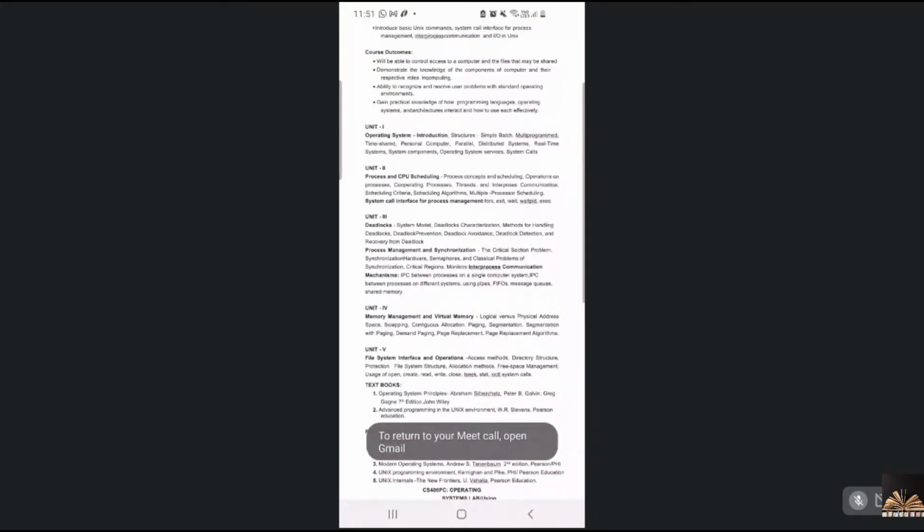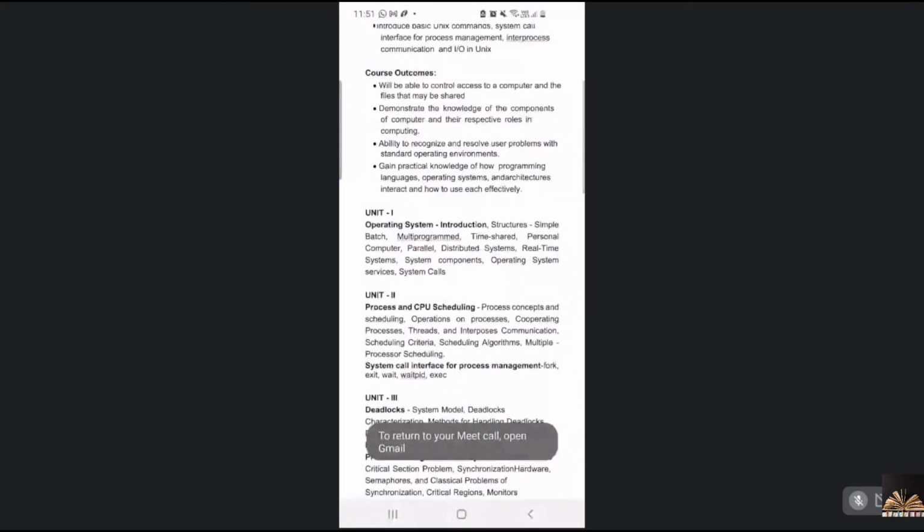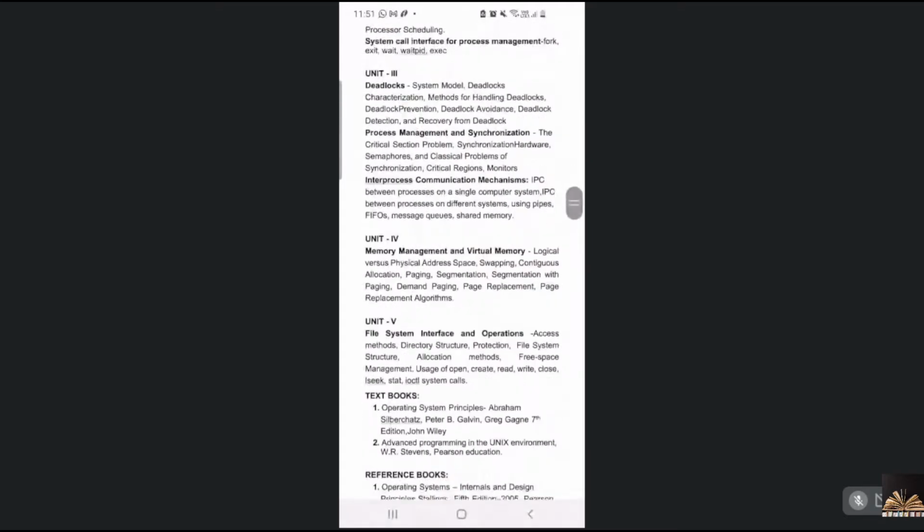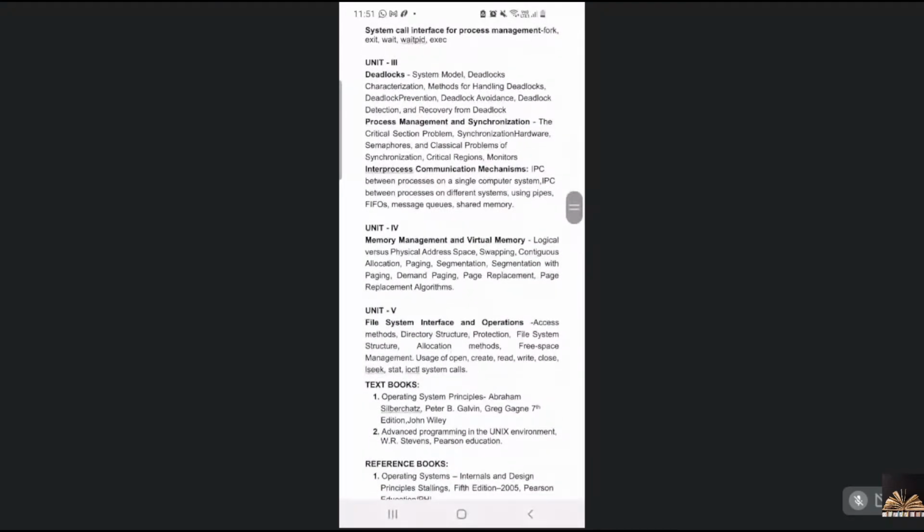If you see the 5th unit, there you have file system interface and operations, right? So there we will see about access methods, directory structures, protection, file system structure, allocation methods, and file space management, usage of open, create, read, write, close, and these are some system calls, right? So this is about your unit 5, guys, right? One second.